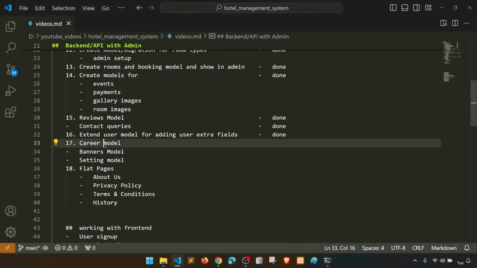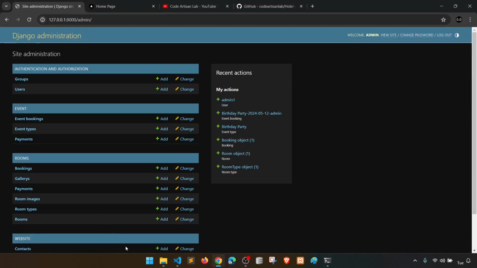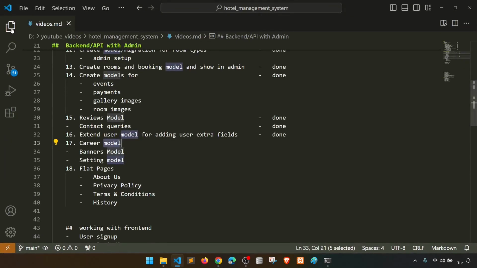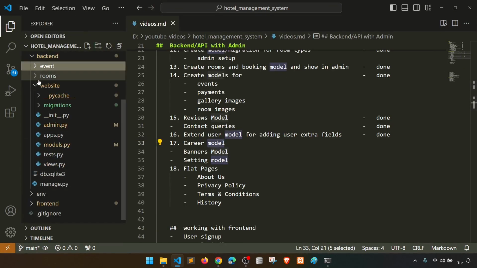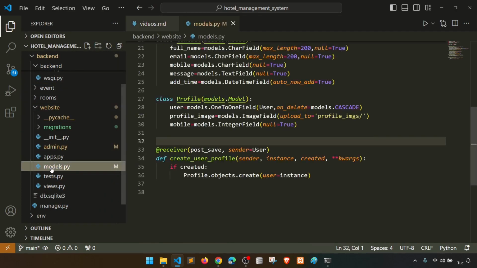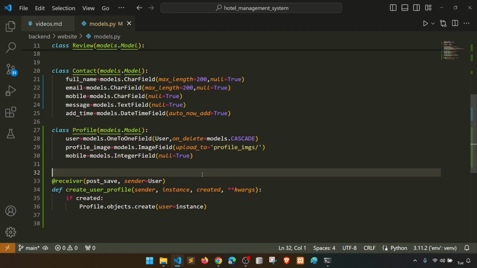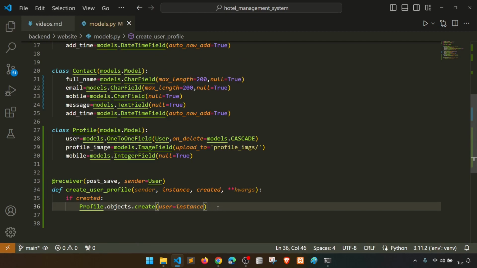Let's start with the career model, and we will see which fields we will deal with in this model, right? So let's start to do that. Okay, so I will start creating the career model in our website app, right? So where is the website app? Here, and here we have a model. So what I will do, I will create a career model, right? So let's start to do that.